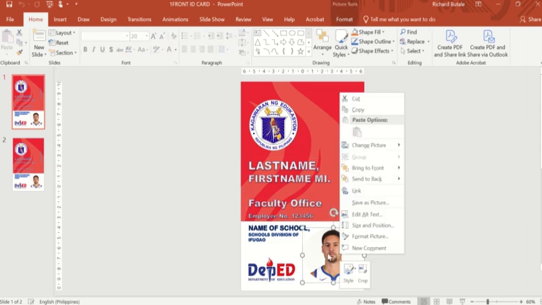Step 3. Find and choose the option Change Picture. It is assumed that you have created already an ID picture for this. If not yet, finish the video to learn how to create a passport-size ID picture using PowerPoint also.